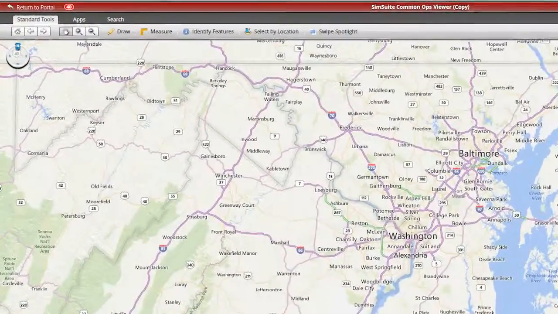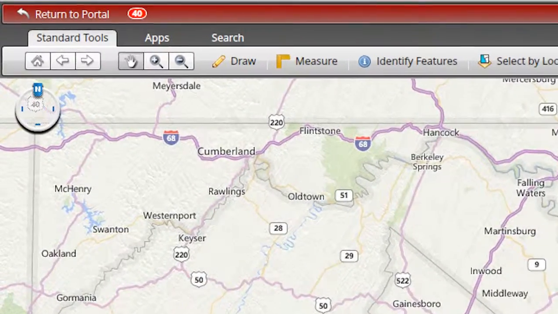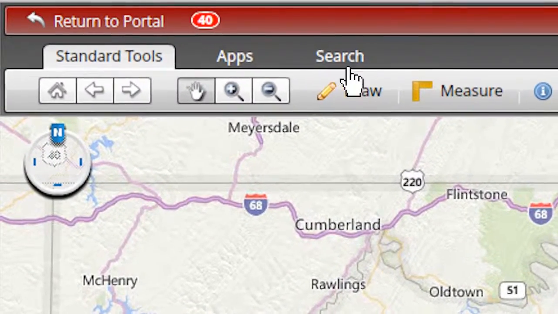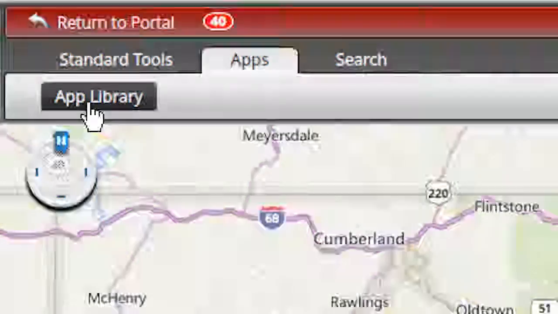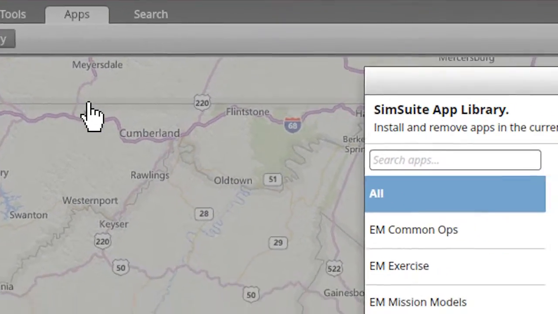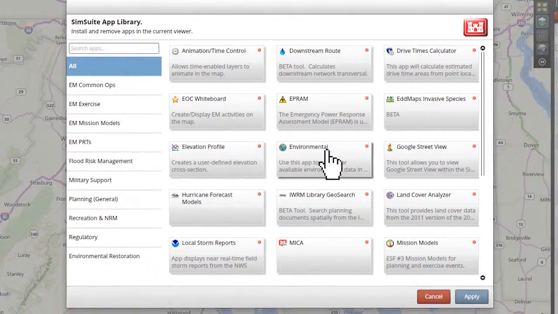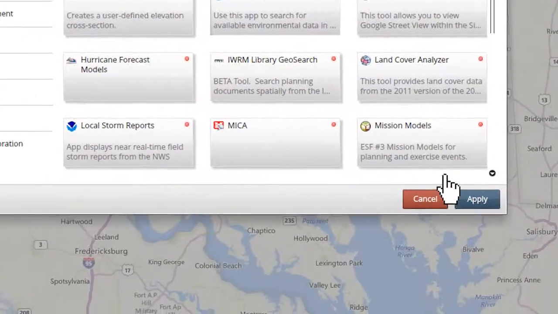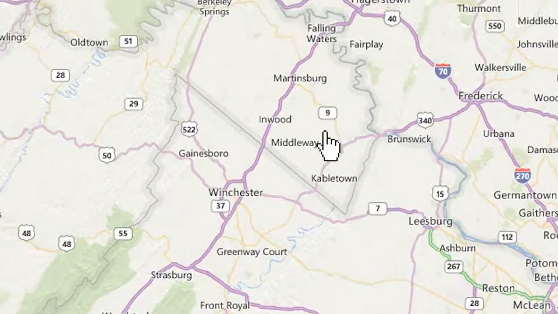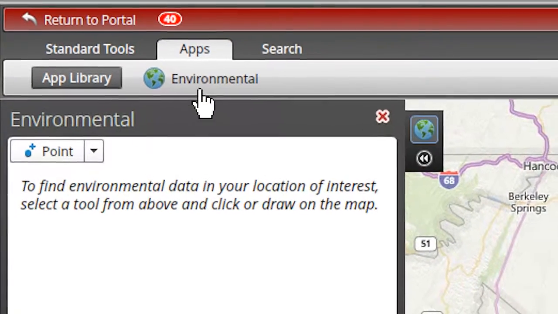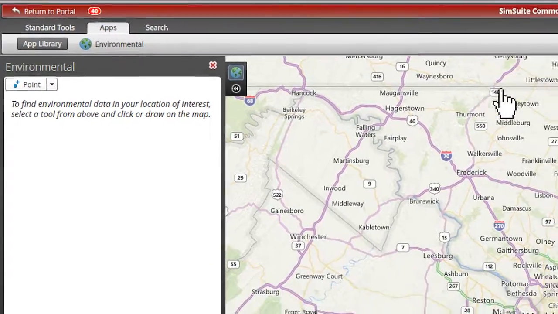To activate the Environmental app, navigate to the Apps tab inside any viewer. Click the App Library tab to enter the library of SimSuite apps. Scroll down until Environmental app is visible. Click the tab to turn the app on. Exit the library and click Environmental on the app's toolbar. The app will appear on the left portion of the screen.